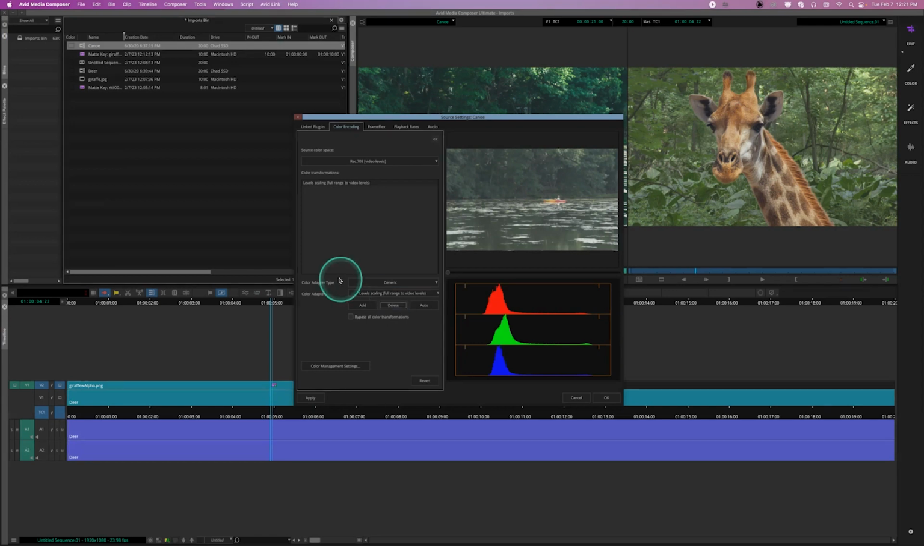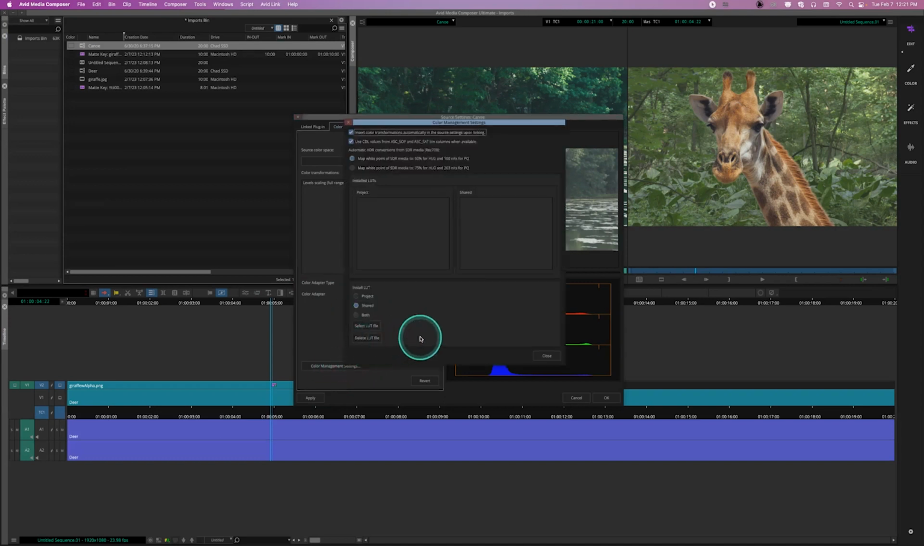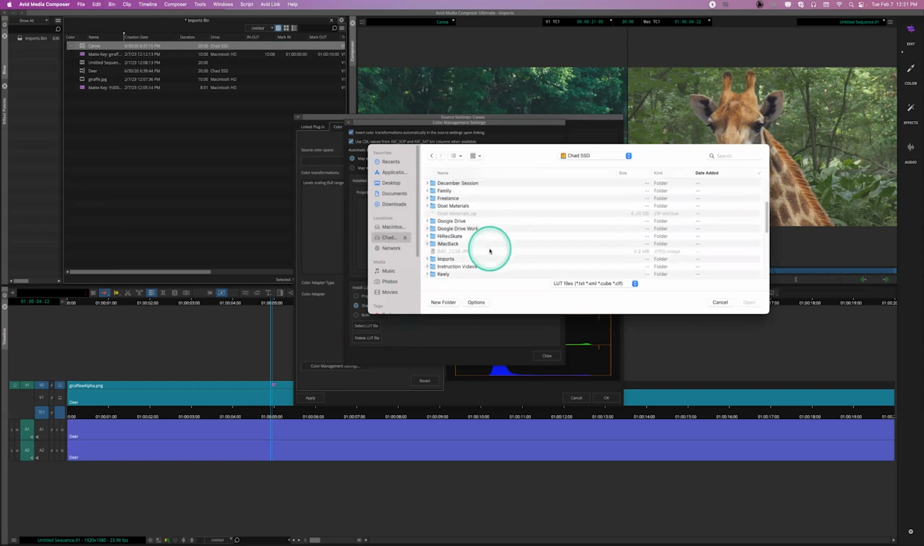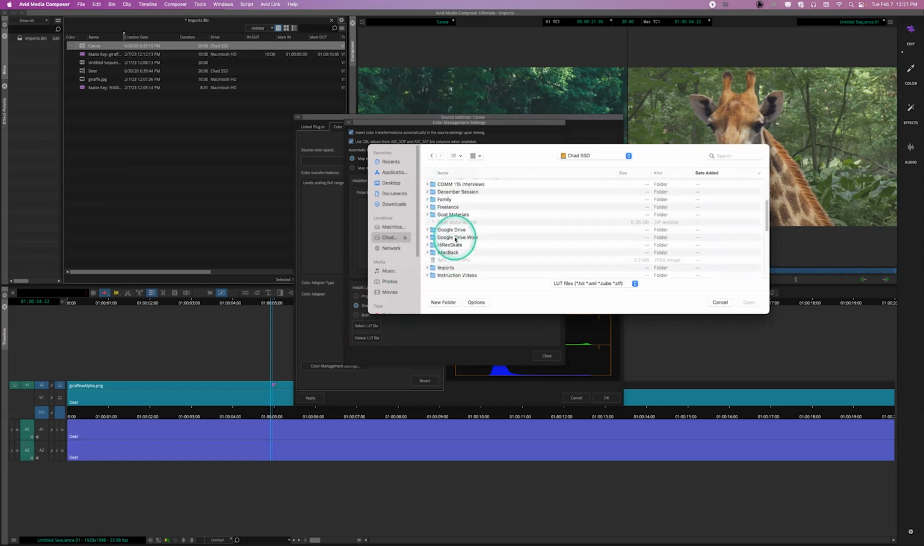Now, one of the things you can do is rather than use the generic color adapter, you can use a user installed LUT. Right now we don't have any user installed LUT, so we're going to go to the color management settings and look for select a LUT file. I believe somewhere on my computer I have some LUTs, so we can bring in some LUTs here. Let's see what I have. Maybe in here. Let's take a look. In here, I have.